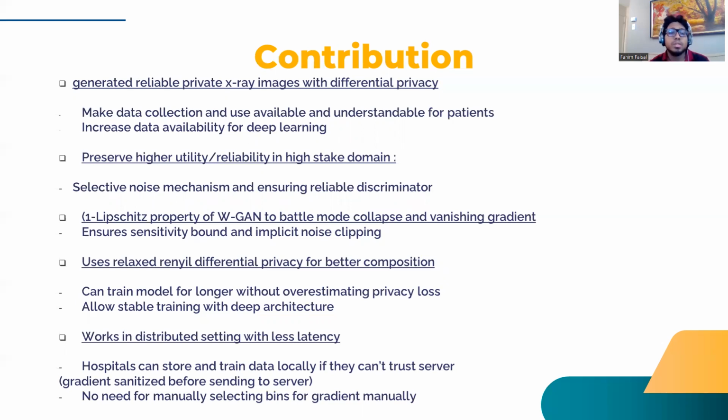So here we used a relaxed notion of differential privacy, which is Rényi differential privacy, which reduced the privacy cost due to better composition. And we were able to train the model for a longer time, and we were able to train deeper architectures. And one thing that hospitals sometimes need is to store the data locally, and they don't want to provide the data to a central server. So in that setting, they can train the model locally in a federated setting. There is no need for manually selecting bins like in the previous approaches.